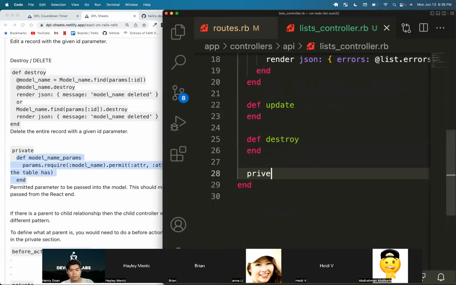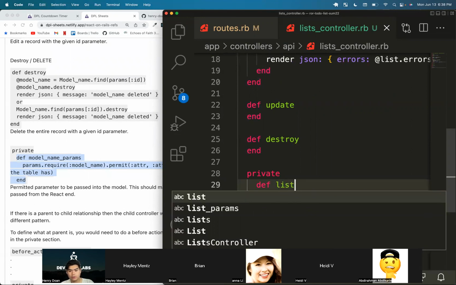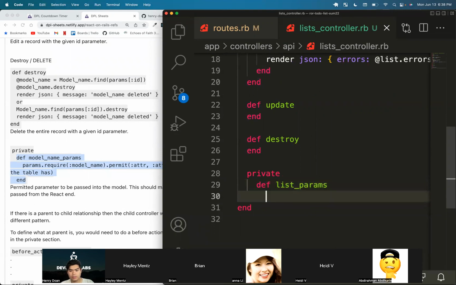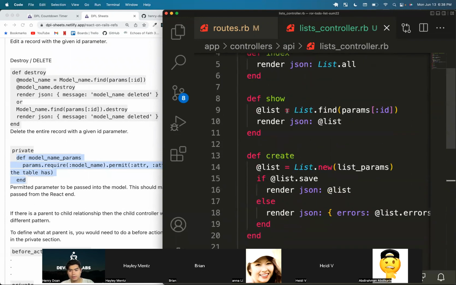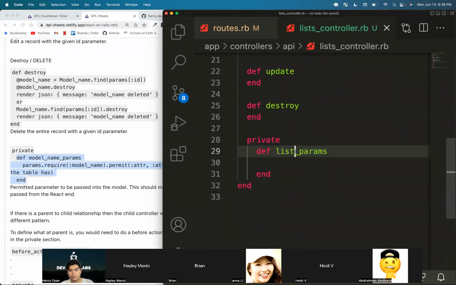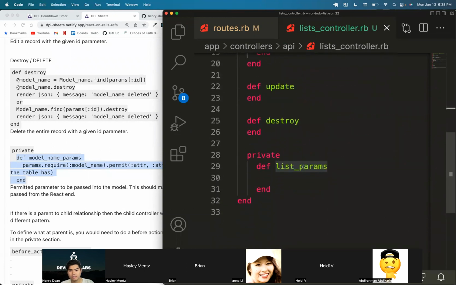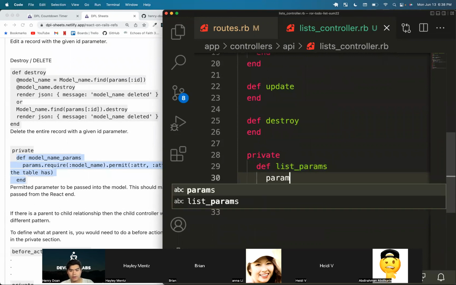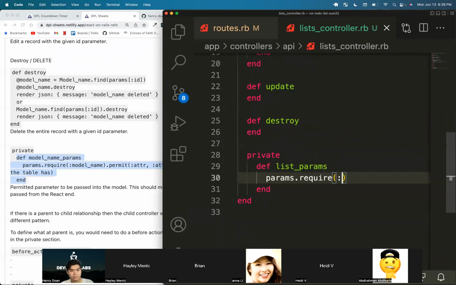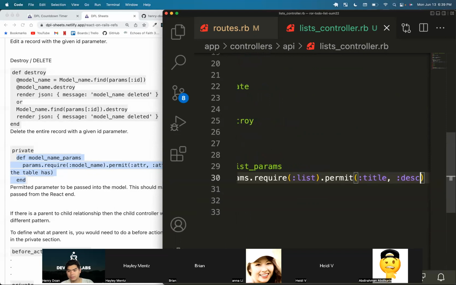So then over in the private section, we are going to do a def, and then this would be your list_params, because it's the model name params. That's what we have here. That's referencing this and this. So those two names should match. And then it will be params.require the model name, which is going to be list, and then .permit the fields that we are going to have for the list. That one, we said it was title and description.